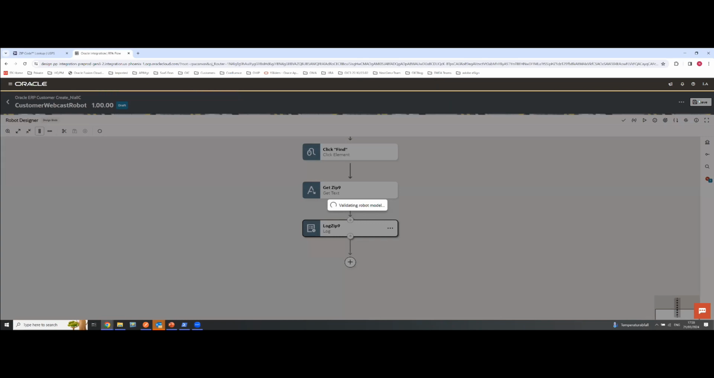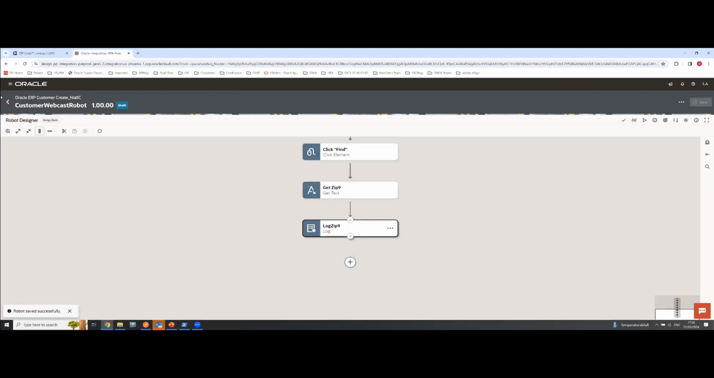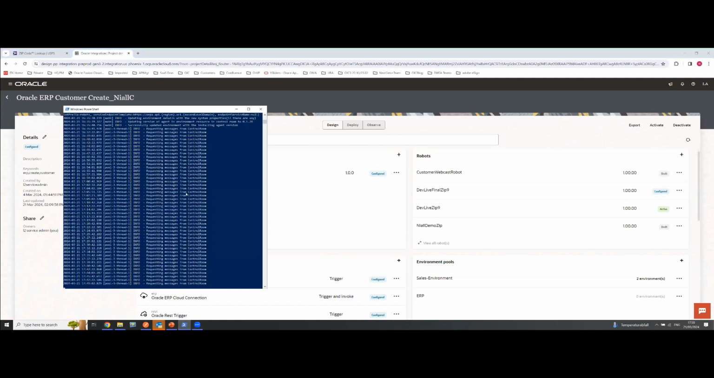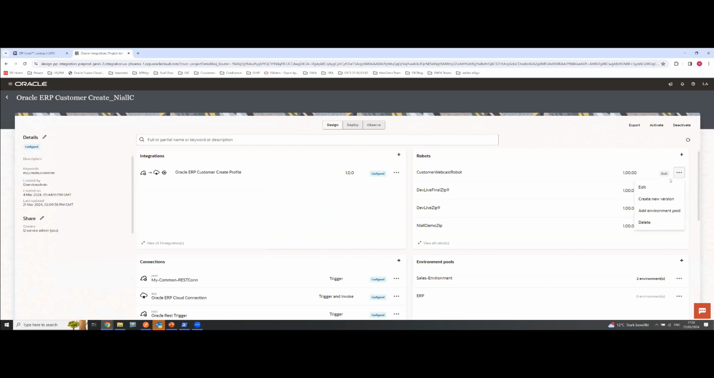So now we have this here. I can actually click here to go out of this. And now we come to the runtime aspect of it. So I've got a robot actually installed here. This is the robot that will be doing the actual work. And as you see, it's requesting messages from the control room, which is OIC, so to speak. Okay. So this has to be associated with a robot, say with an environment pool, which contains one or more robot agents, so to speak.